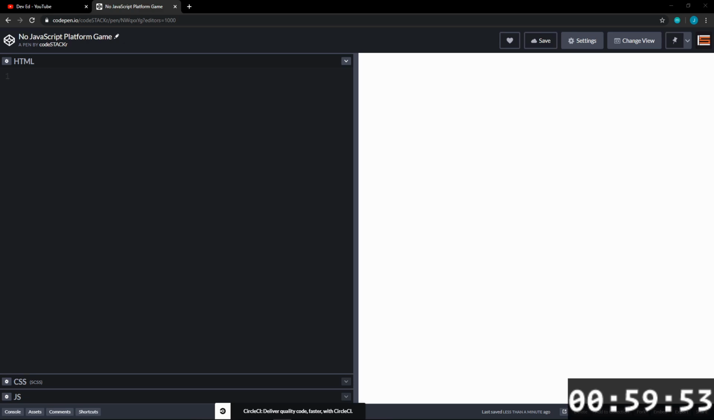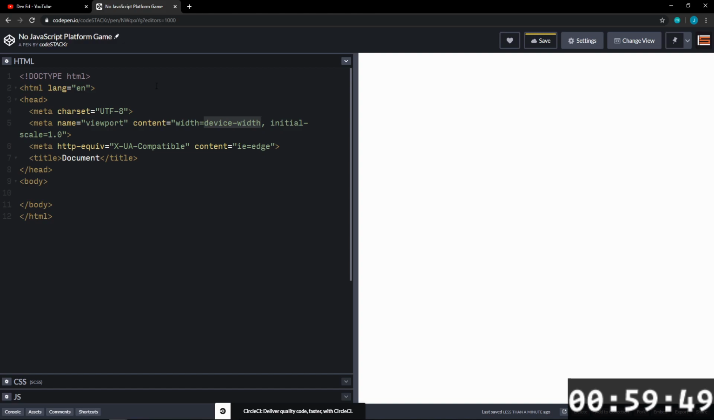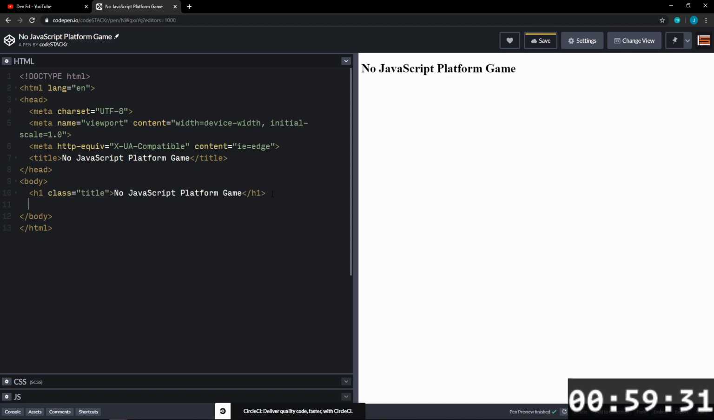Let's start with the HTML. So we'll have a boilerplate here, and then we'll name this no JavaScript platform game. And I'm going to copy that. We're going to put that in an H1 with the class of title. Then we're going to have a div called center. And that's where everything is going to be. It's going to be centered on the page.